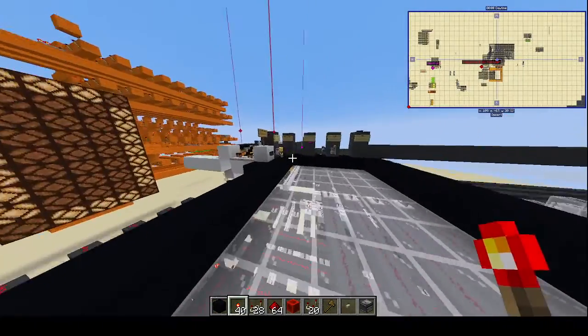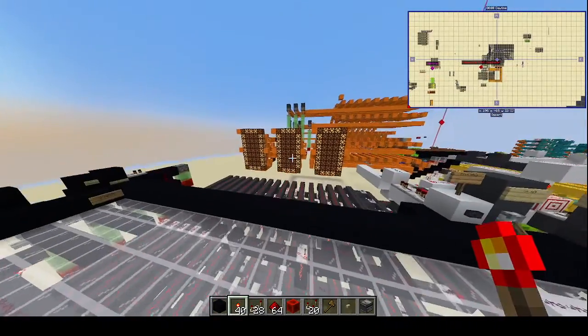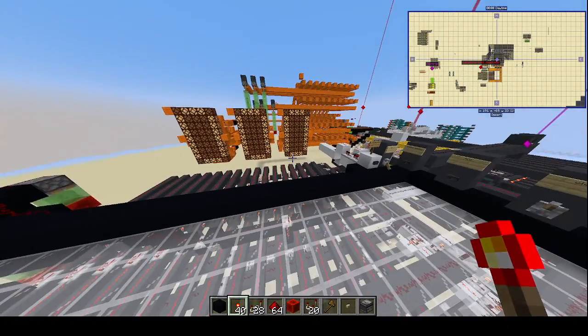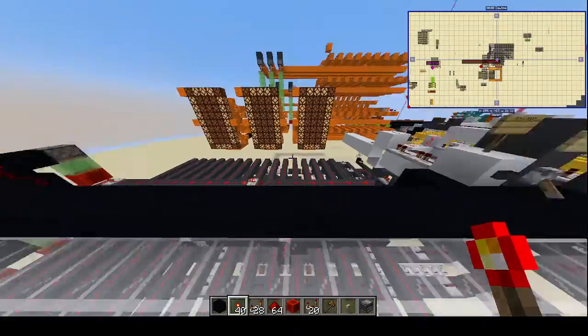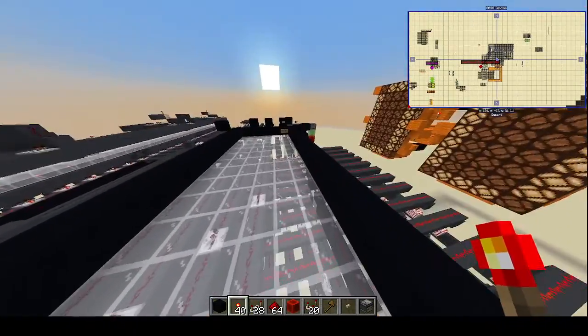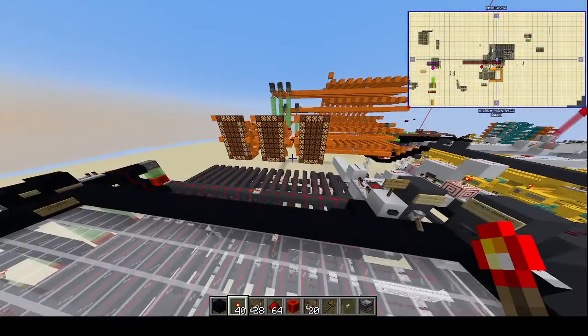Hello, my name is PaybackTime5 and here I am going to show you my 8-bit Redstone computer that I made. Now before we start running any programs on this, specifically the Fibonacci sequence, I want to show you how this all works.